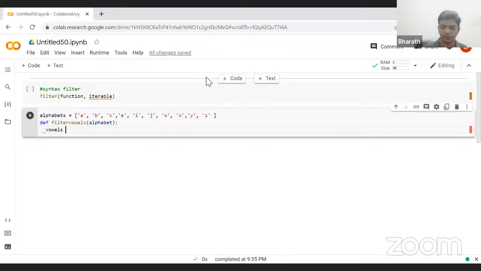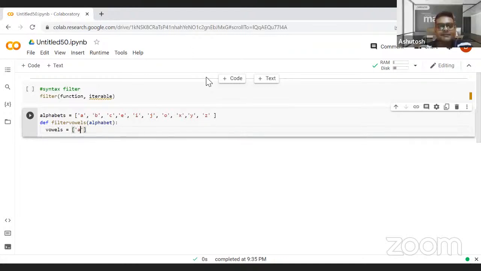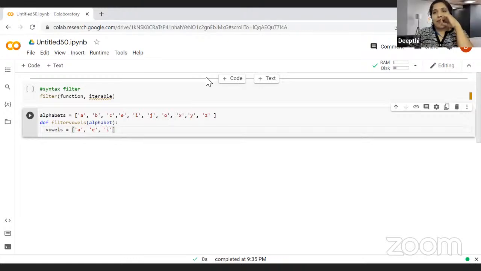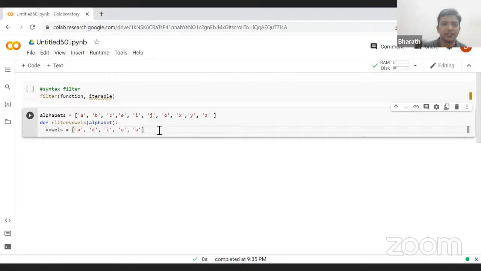I will define vowels. Ashutosh, what are the vowels we have in English? Are you checking my GK? Yes. A, E, I, O, U. That's the easy way, because if you ask to write consonants, it becomes very tough. Vowels are only a few. Next time I will check yours. Don't worry. Yes, we also have A, E, I, O, U. Okay, so these are the vowels.